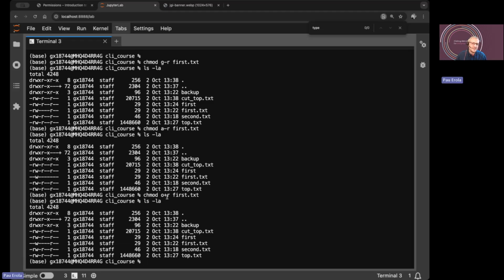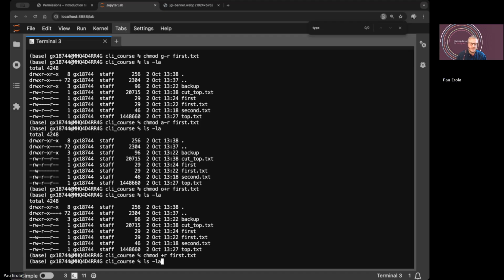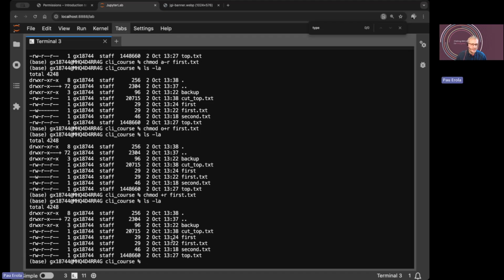Sorry, I always confuse the letters. o stands for others. And if it's owner, I think it's without any character. Yeah, if you type without any character, it's going to be for the owner. If you type with o, so o minus r, for example, that now we have permissions. Now I removed permissions for other users.